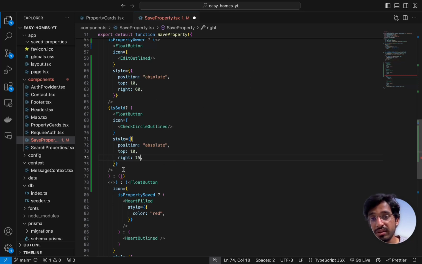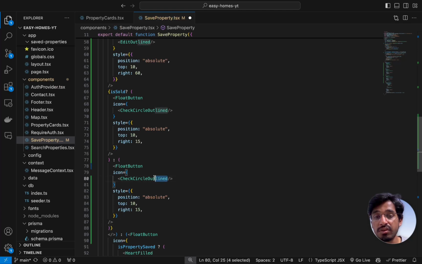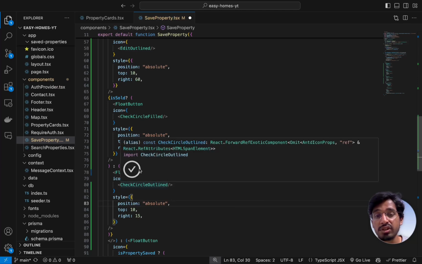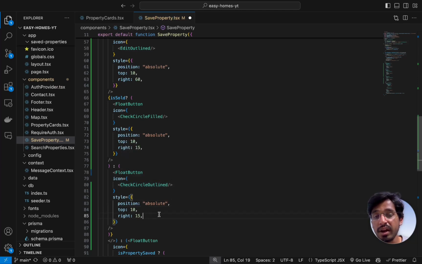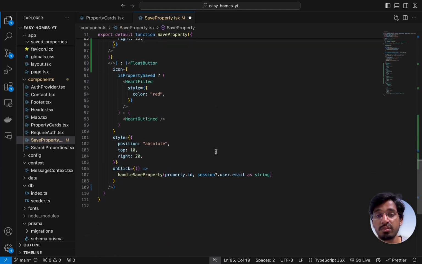Once we have done this, we can now go to the else block. If the property is not sold, then we can show a button to activate the property. Again I can just copy this, and right over here I can change this to filled. If it is sold, we want to show the filled icon, and if it is not sold, we want to show the outlined. You can also hover on this, it will give the actual icon. This is the icon which we'll be using, and it will have the same style as this. I hope you understood the logic.